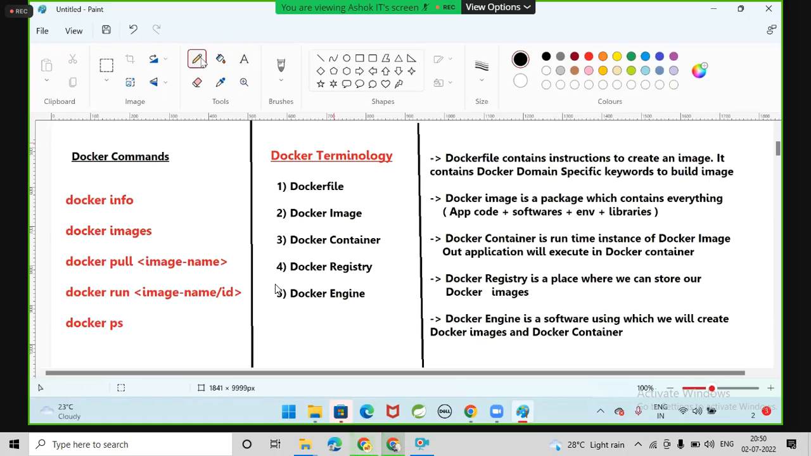Are you clear with the terminology of Docker? If you want to work with Docker, you should know this terminology. What is a Dockerfile? A Dockerfile is nothing but an instructions file. What we need to tell Docker, we will tell by using the Dockerfile.